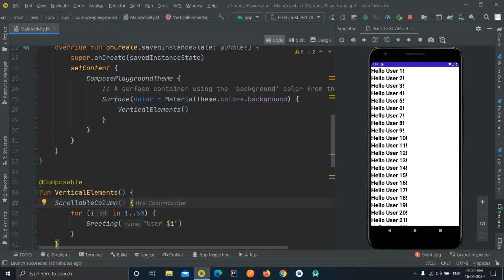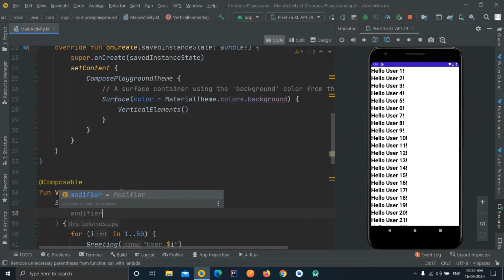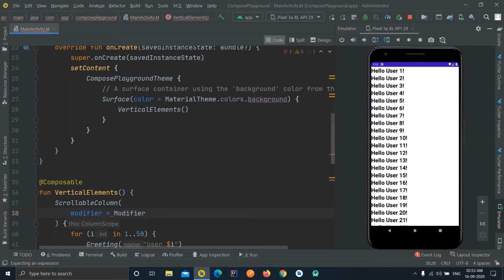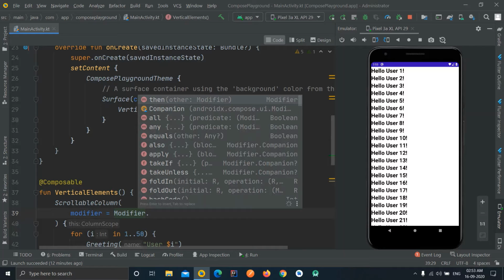For that, in these brackets we need to use the modifier, so I'm using the named parameter modifier. Here you need to define your modifier. Just type in Modifier, and remember that you shouldn't use Modifier from java.lang or any other package, but you should use the Modifier from the androidx.compose.ui package only.